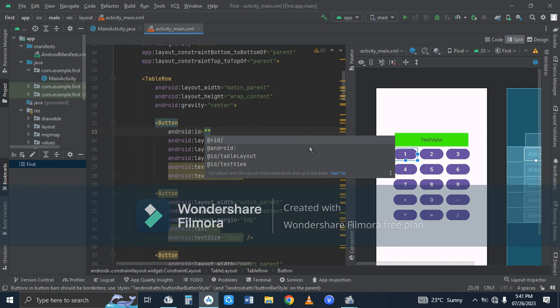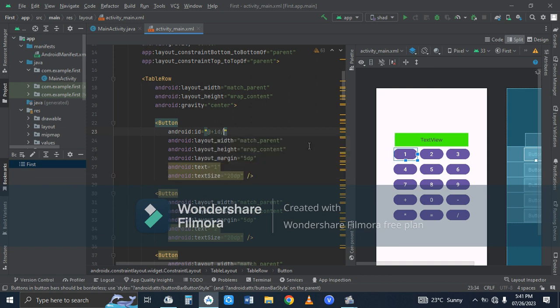So say ID is equal to, so we have to say 1, and here we're going to say ID, okay, ID is equal to, we have to say 2.